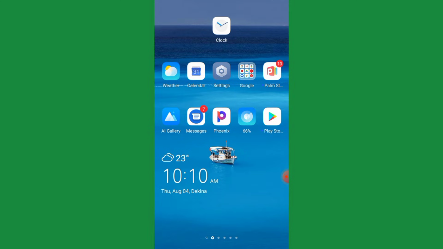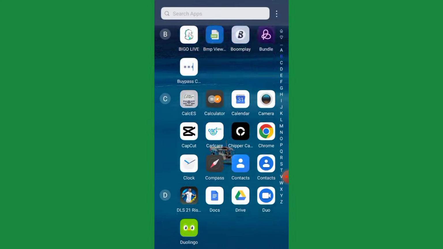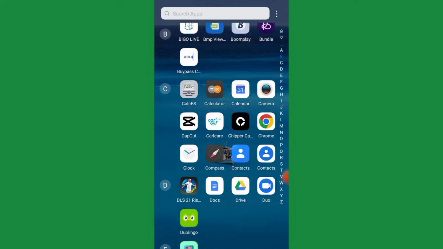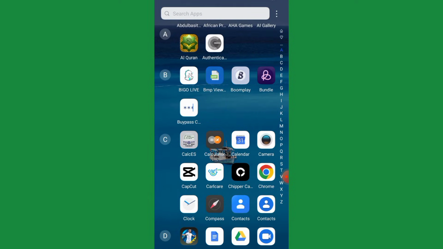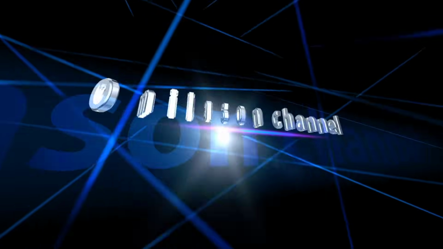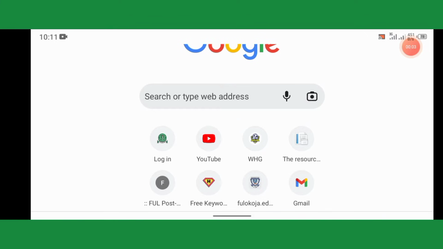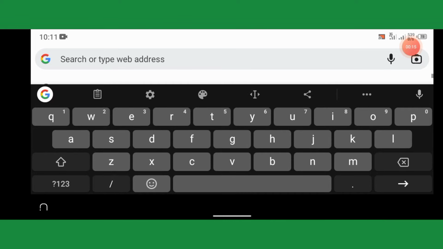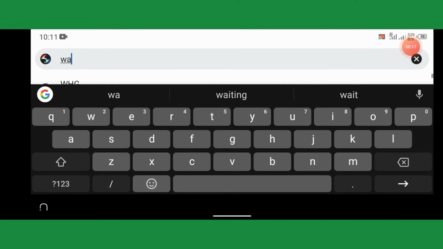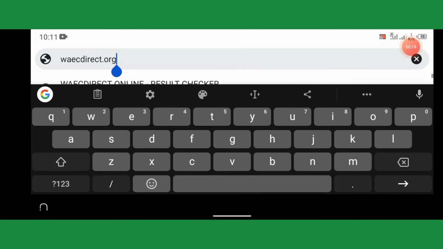The first process is to enter your smart browser, either Chrome or Firefox, but in this case I'm going to use Chrome. So enter Chrome. We will help you. The official website where you can check your WAEC result is waecdirect.org. So type waecdirect.org.